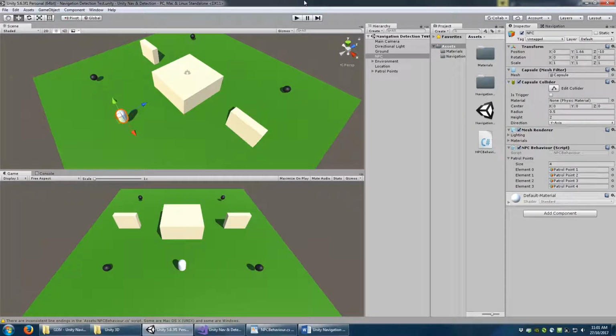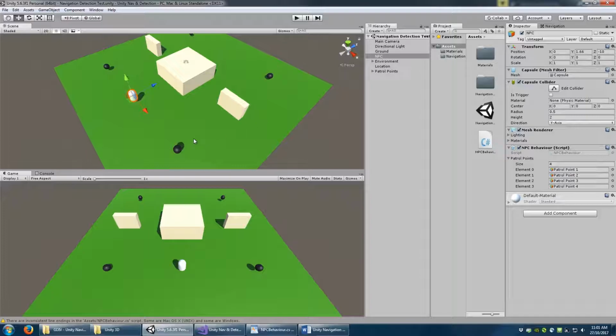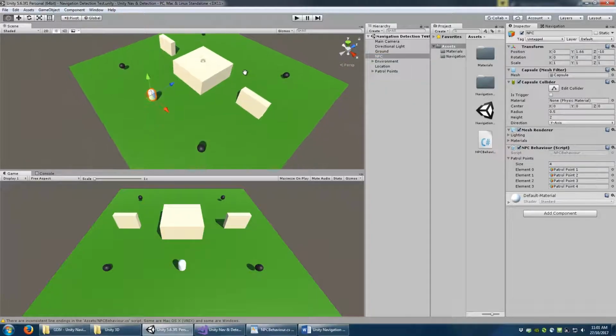Now also in this scene is an NPC. This NPC already has a script set up to navigate between the 4 patrol points that are set in the scene, which are just these black spheres located under patrol points here.